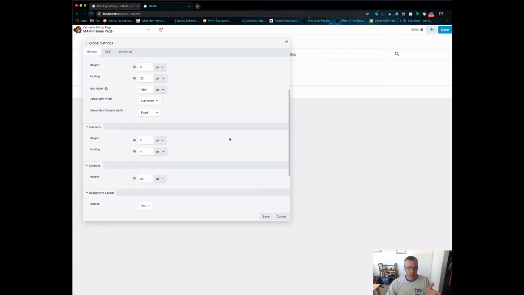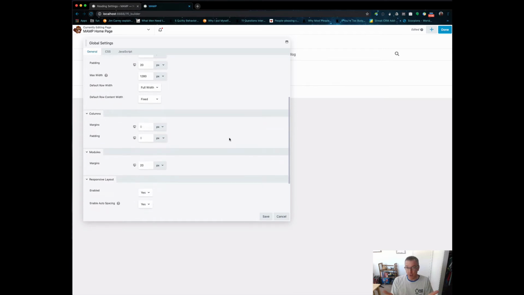And then the columns themselves, I like to leave those at 0 because I want those columns touching each other, if there's 3 or 5 or however many, because then inside of those things, like the text area or whatever, I can give those some padding so that there's room around the content inside the module itself. So it would behoove you to get familiar with row, column, module in the Beaver Builder world, just so you'll understand how things are all put together.